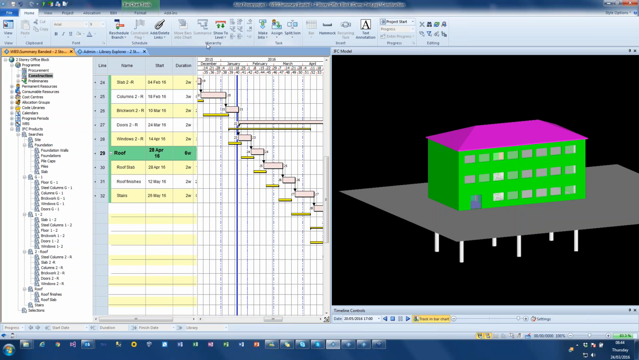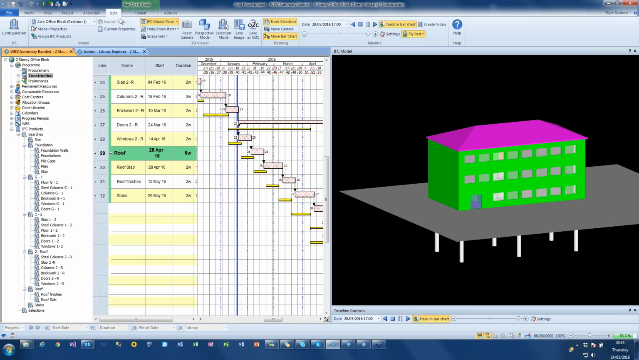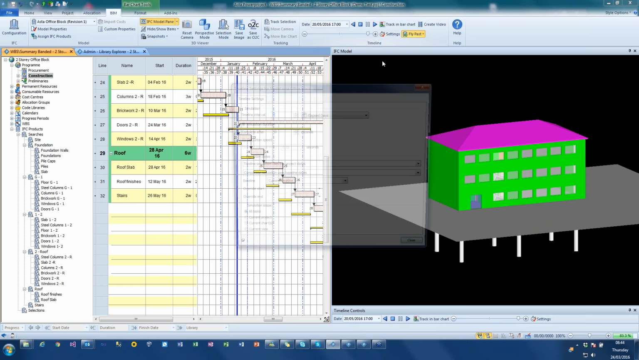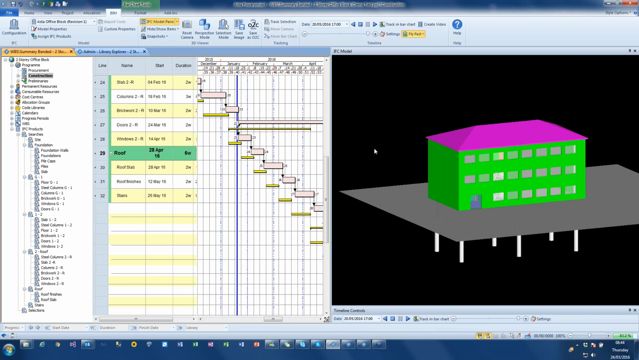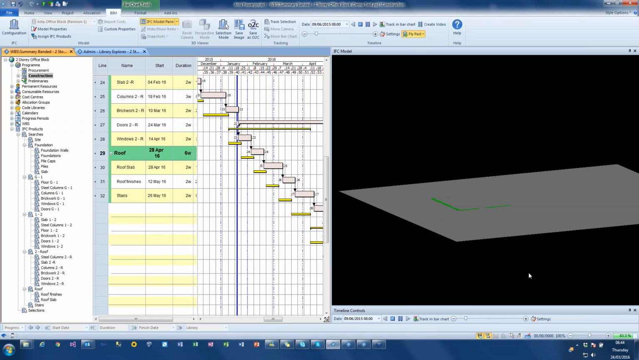And now once I've done that, in my BIM tab, I'll take the track off and track selections off. I'm going to go into settings, and I can choose to simulate the live dates that are highlighting the baseline differences, so where there's problems. So I do that, and now when I run play, everything gets built.